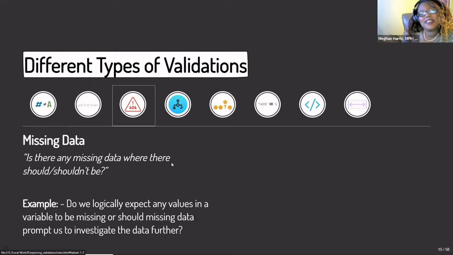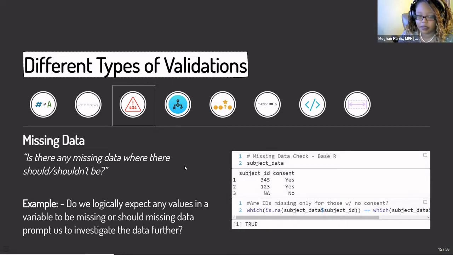Next, we could have missing data. So is there any missing data where there should or should not be? Sometimes missing data is not bad. Sometimes we expect missing data, or sometimes it could be a good thing. But whatever the context is for your study, make sure you make that connection. Do we logically expect any values to be missing?